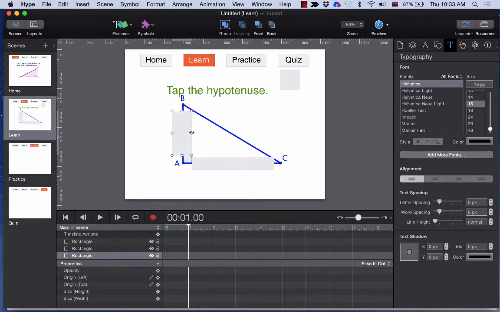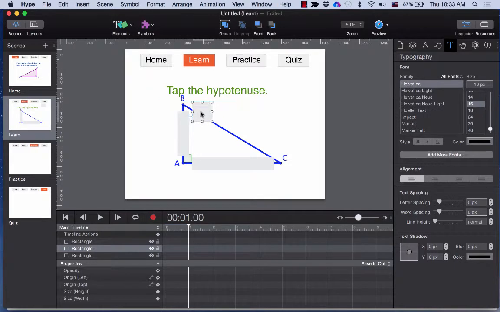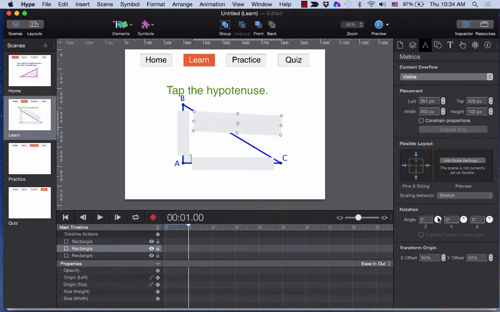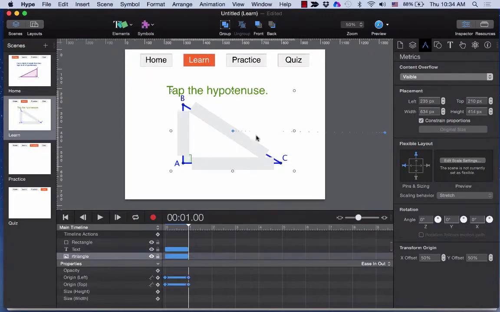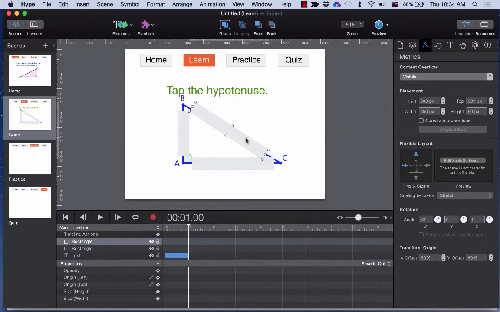sides of my triangle. Because what I want my end user to be able to do is tap on one of the sides of the triangle and get some feedback based off of whether they understand which side is which. So these 3 rectangles now that lay over the 3 sides of that right triangle are in place, and I will change their opacity so that you don't really see them. But before I do that, I'm going to make them touch points.